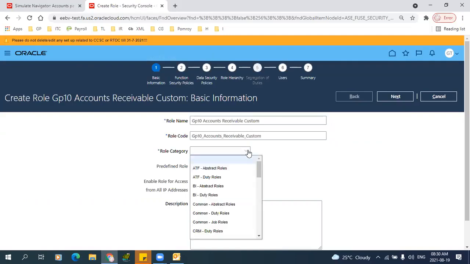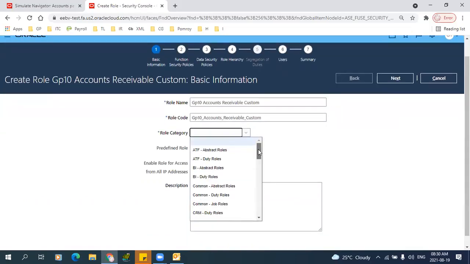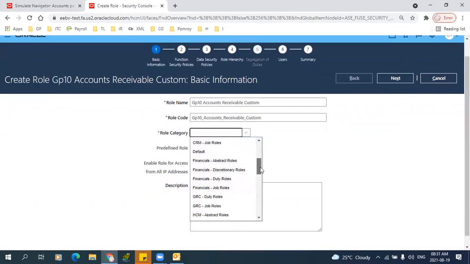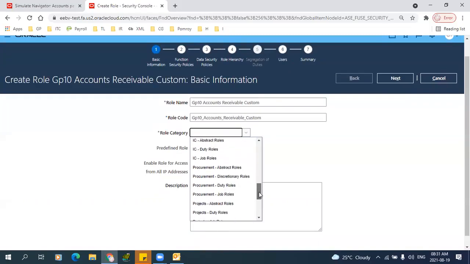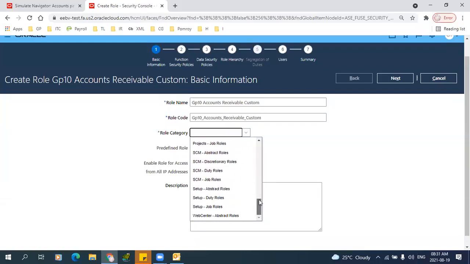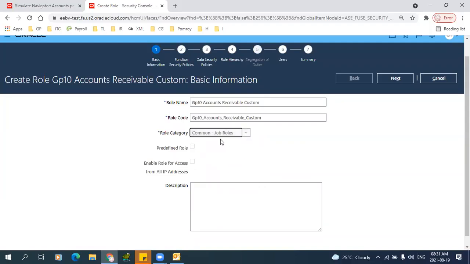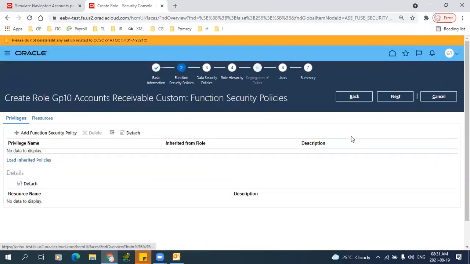For the role category, here you can see the module specific role categories: common roles, CRM roles, financial roles, HCM roles, procurement, CM setup, and so on. By default, you can select the common job roles so that it will cover all the role categories, so all the role privileges you can see under common job roles. Just click on next.